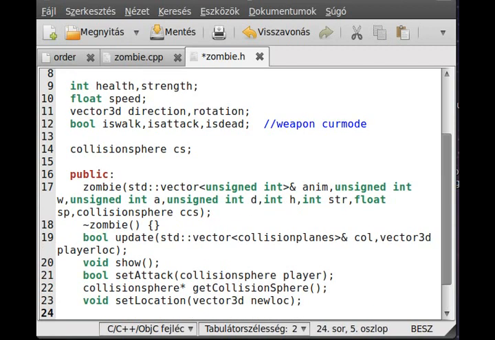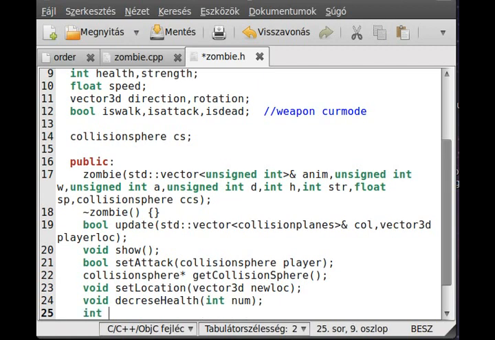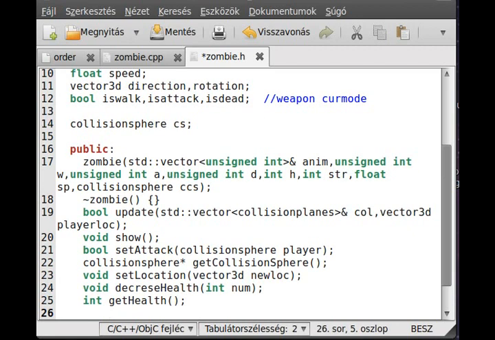Okay, then we have a decrease health function. So decrease health. If the zombie is shot, then we will decrease its health. Right? The next thing is get health, which just returns the health. So if we want to add, I don't know, a title about the zombie to write out how much health is left, then we can do that. Okay, the get strength is next.